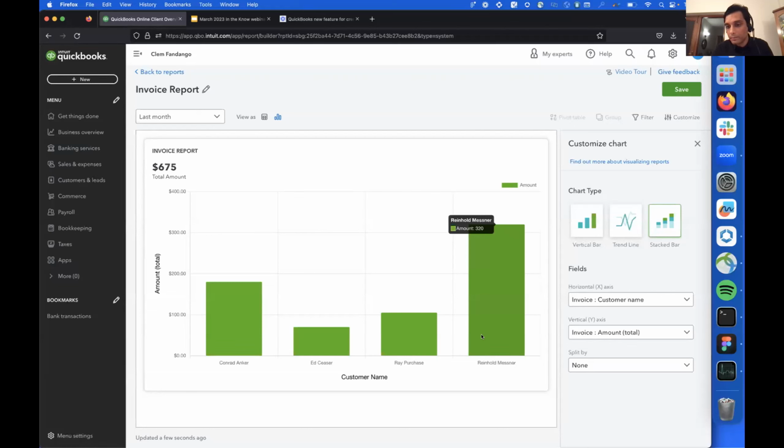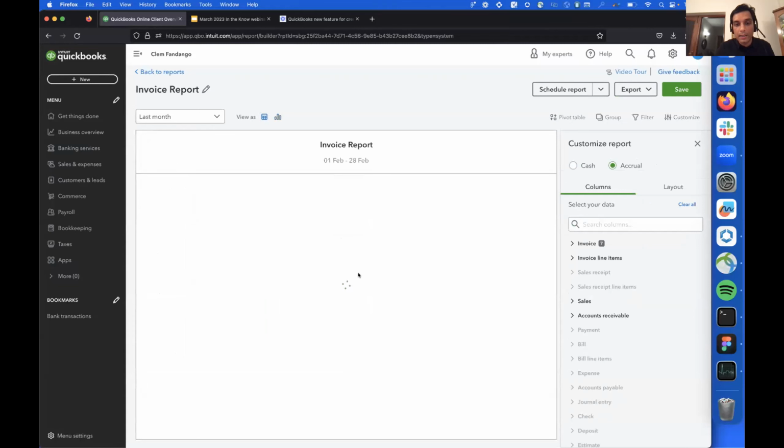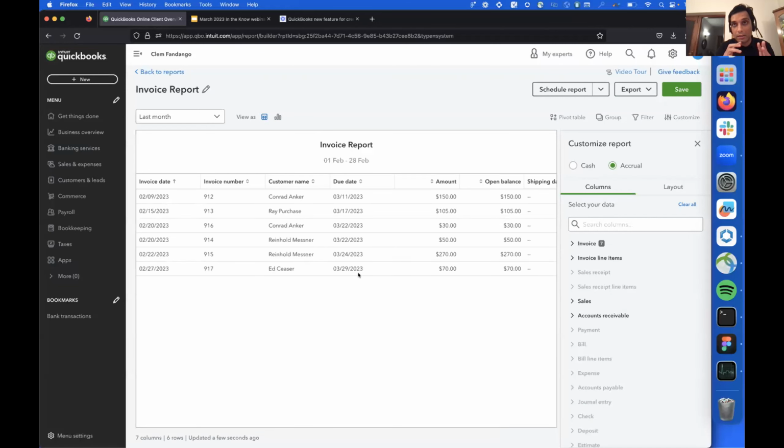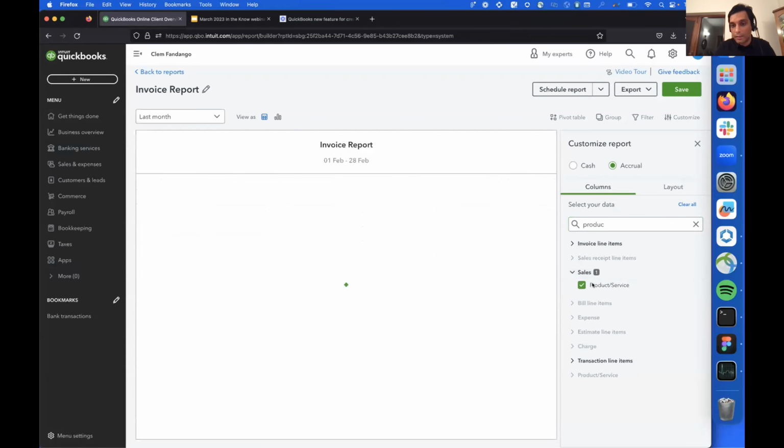I want to quickly show you the latest feature that we've added here, which is the comparison charts, which includes the stacked bar visualization option and the split by control. If I select the split by control, well, let me go back and give another example. Let's say I want to see the split by the comparison for my products and services. So I go back to the table view and I add that data point onto my data set by searching for products and services.